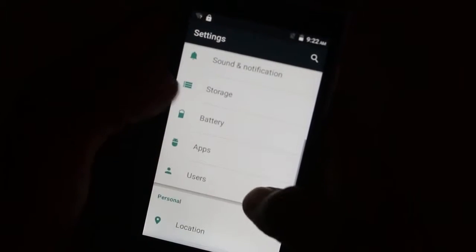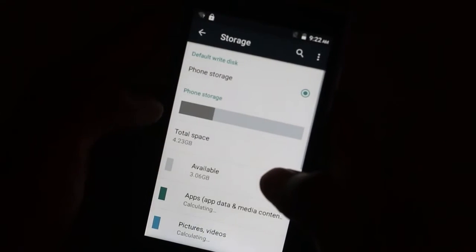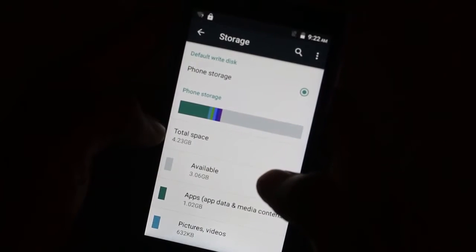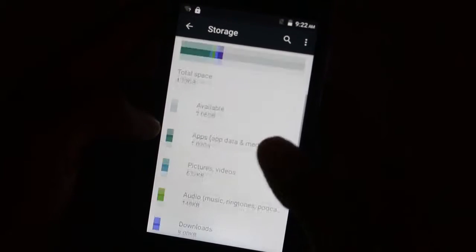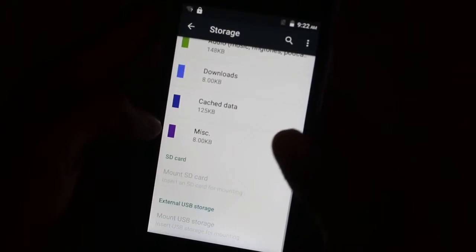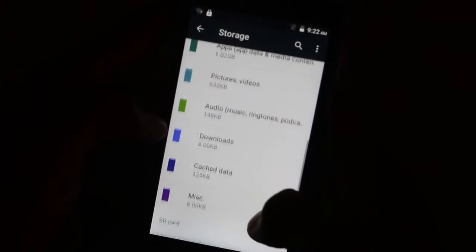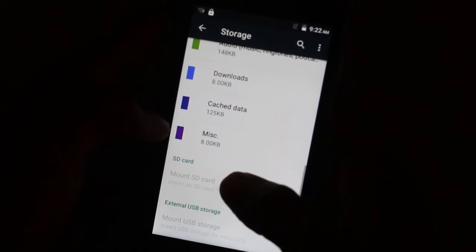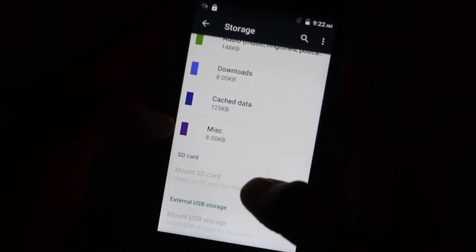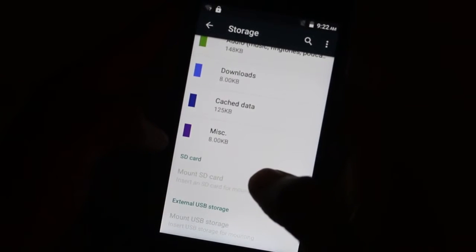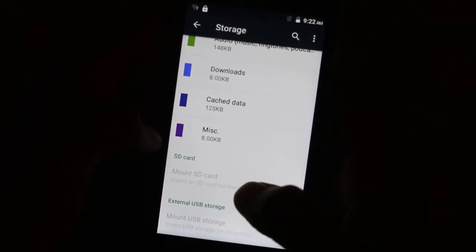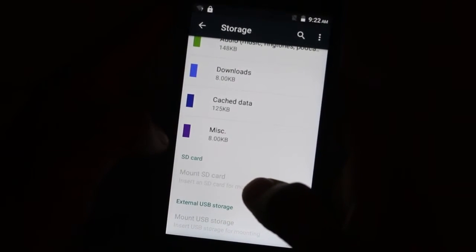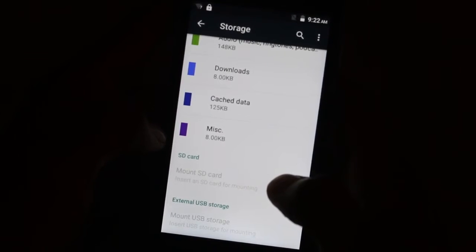Out of 8 GB, only 4.23 GB is the total space, and available space is 3.06 GB. The other space is consumed by apps and images, pictures and video. There is an option for a micro SD card too, and there is no word on how much memory you can expand using a memory card.